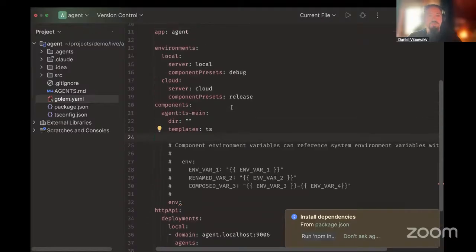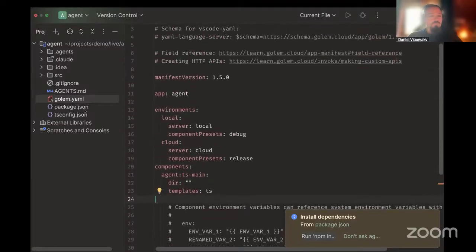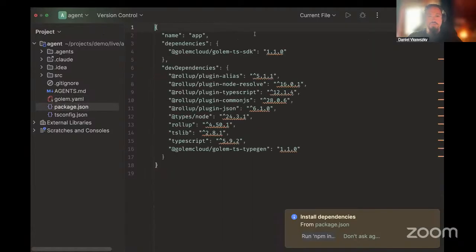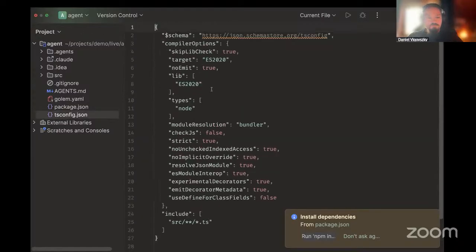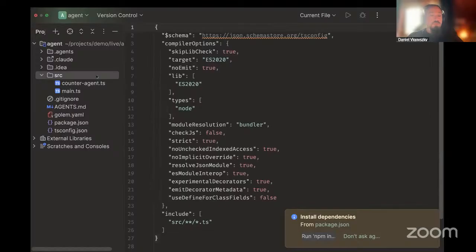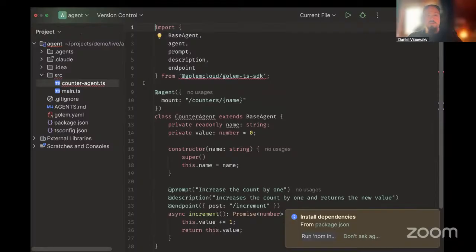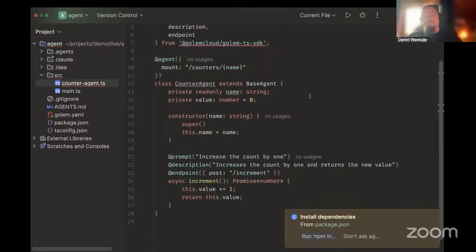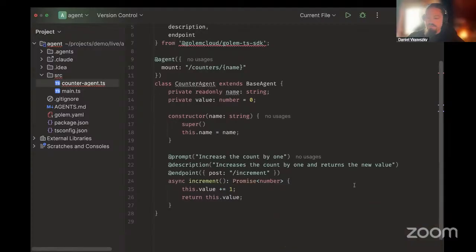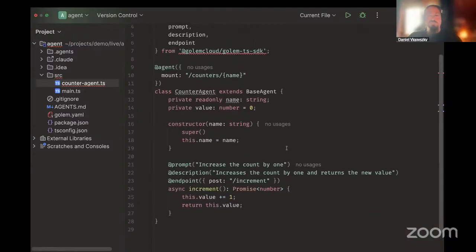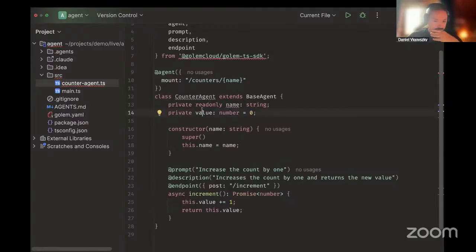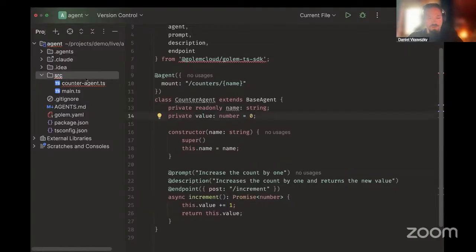And other than this manifest file, everything we have here is just what you would expect from a TypeScript project. We have a package JSON, which depends on our Golem specific SDK and on some rollup stuff for bundling. We have a TypeScript config file, which is just a regular TypeScript config. And then in the source directory, we have this main TS, which is basically empty, and our example of a counter agent, which I'm sure many of you have seen a few times already. But it's just a stateful agent with a name and a counter. And we are not going to look at it for any longer.